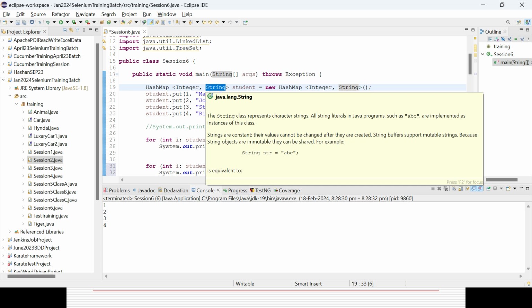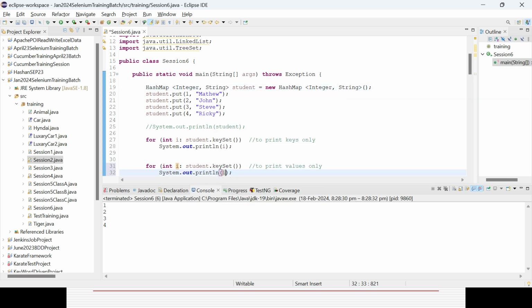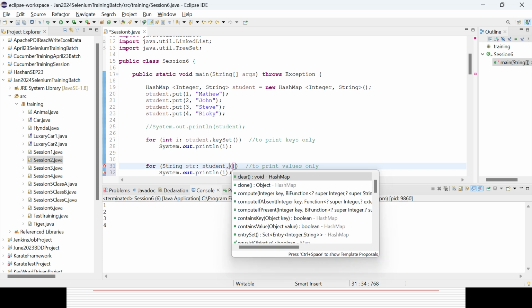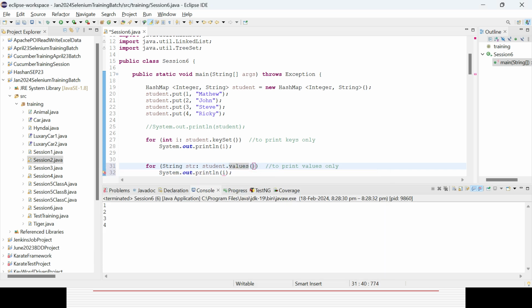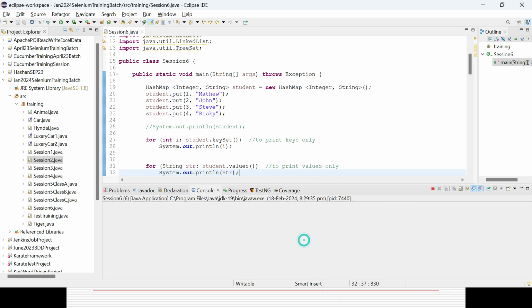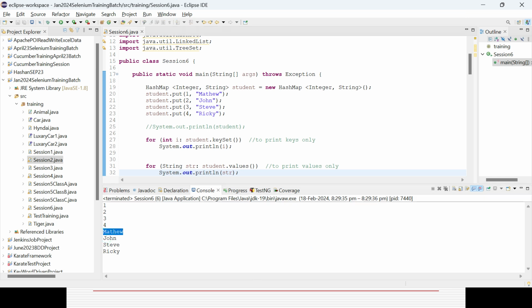right? So what you need to do here, instead of that I, you need to go with print keys. You can go with a new variable called string, say str, student dot values, and here you can print it out. Okay, you could see Matthews, John, Steve, and Rick in the same order.